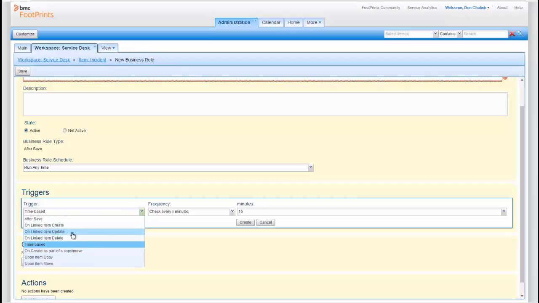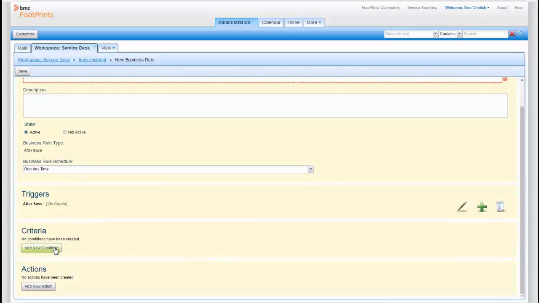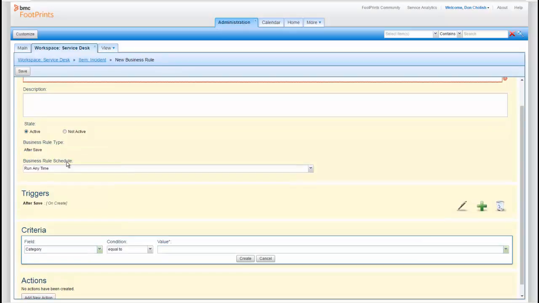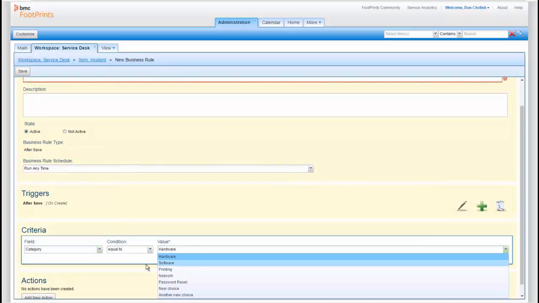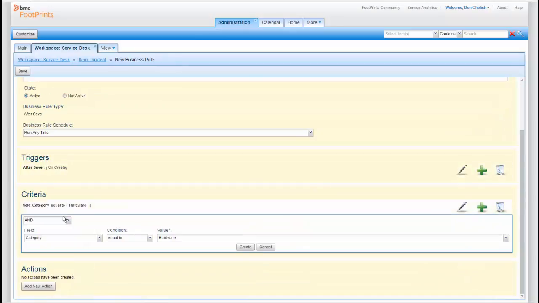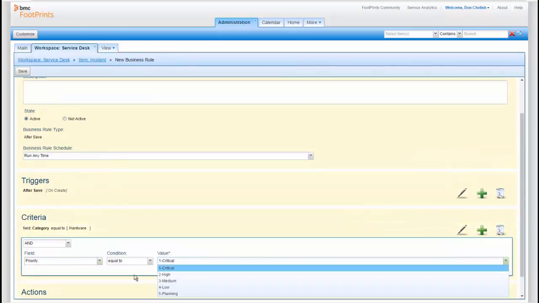A lot of these other triggers you're going to see in some of our other videos, maybe some more complex examples. But I'll just choose after save on create. I'll choose some criteria. So maybe you only want this to happen when the category is equal to hardware. And then maybe I want to add some additional criteria and say and. Maybe the priority is equal to critical.